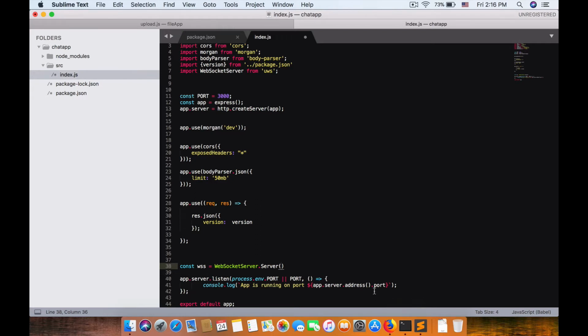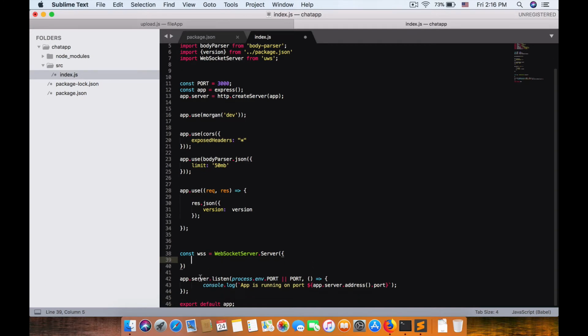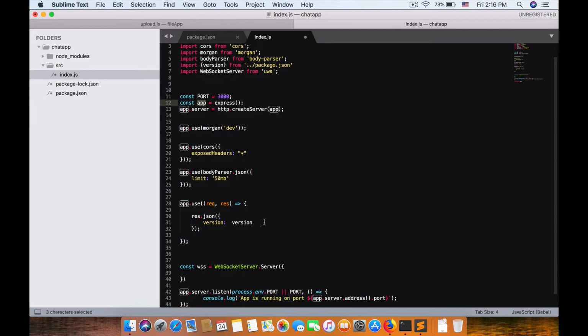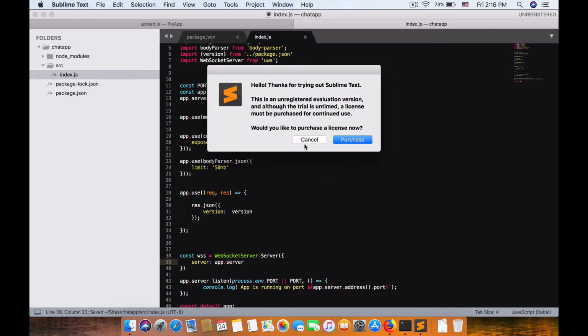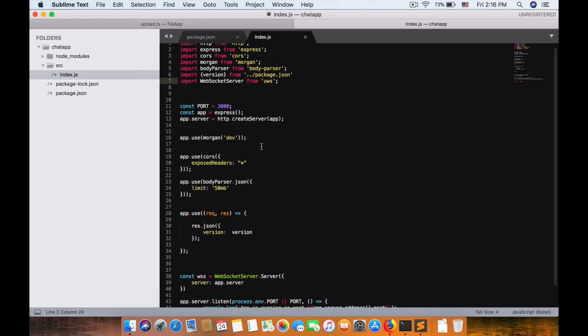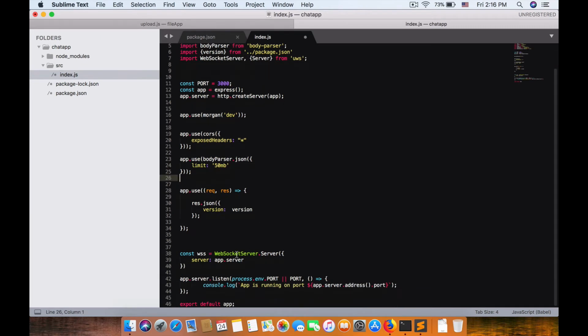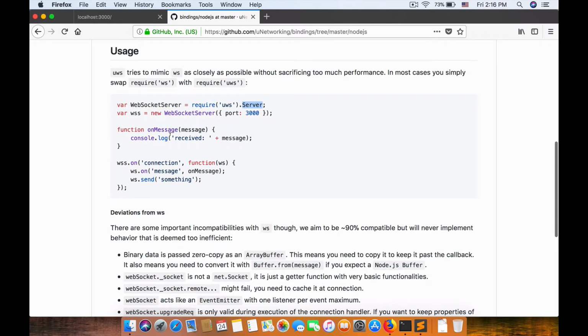Okay, I'm back. So we have app.server here, and we can pass it as a parameter to the server, so app.server. Cool. So with the WebSocket server, basically you can do this to make a socket server, and here we don't need to use a separate WebSocket server anymore.